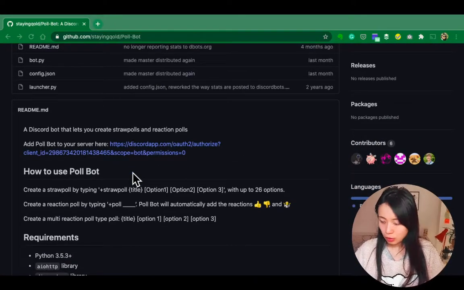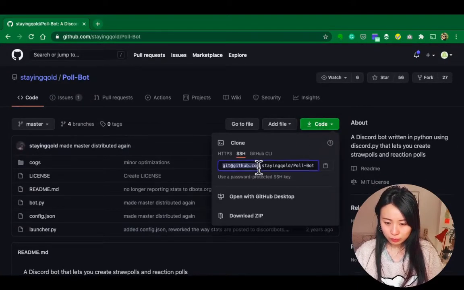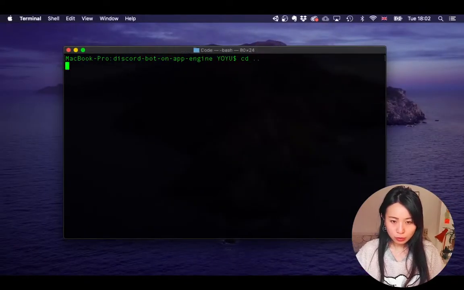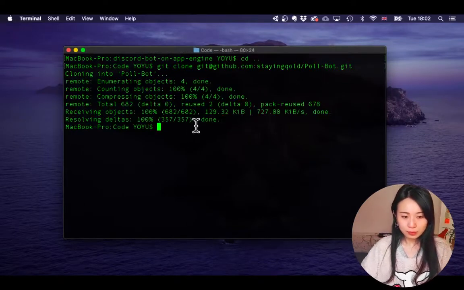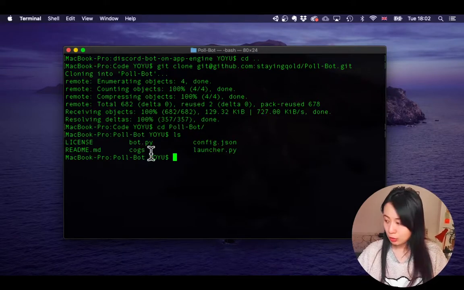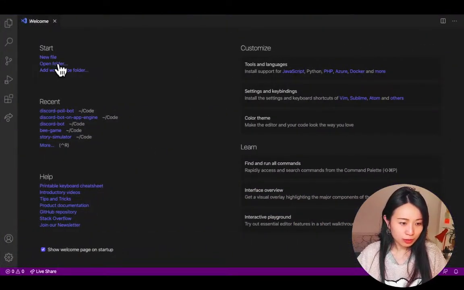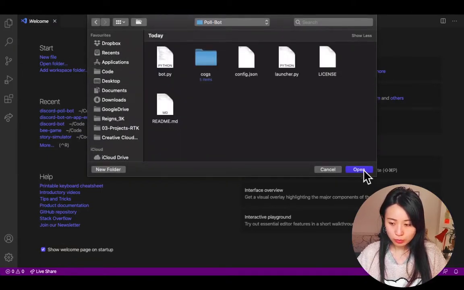First of all, of course, I'm going to clone this repository. I'm just going to go to my terminal and use git clone. Here I already have the source code on my local machine, so I'm going to VS Code and open this Pollbot repository.